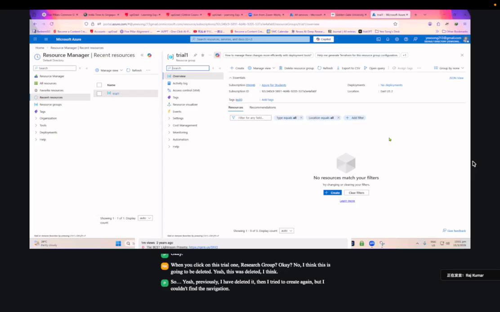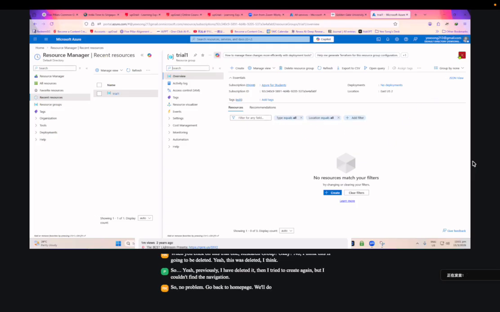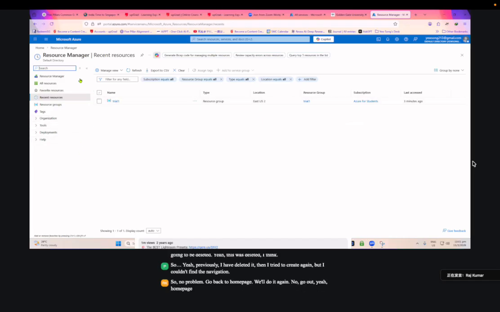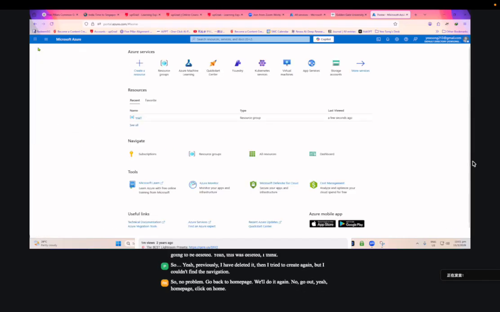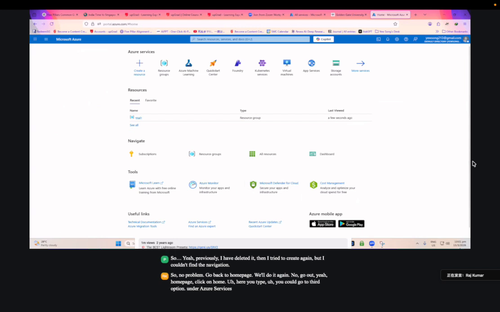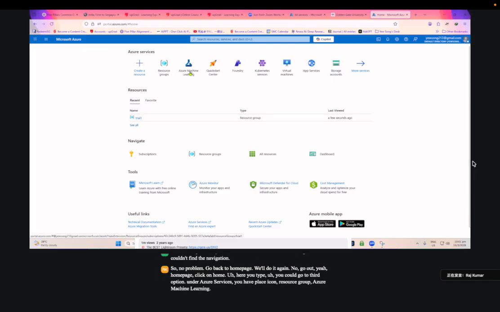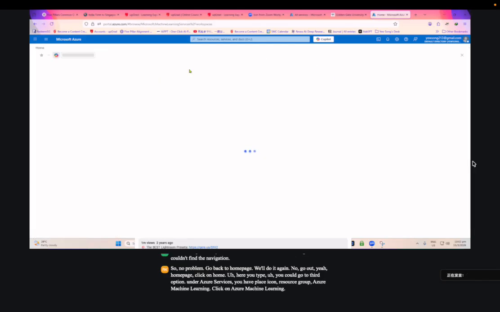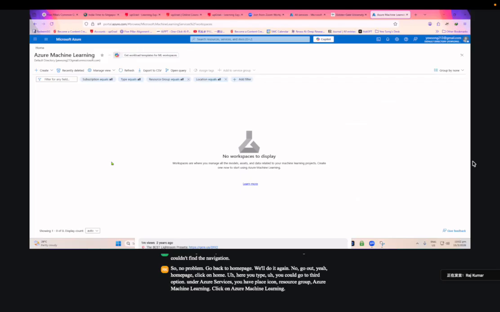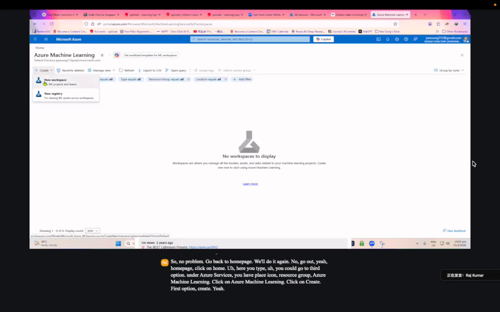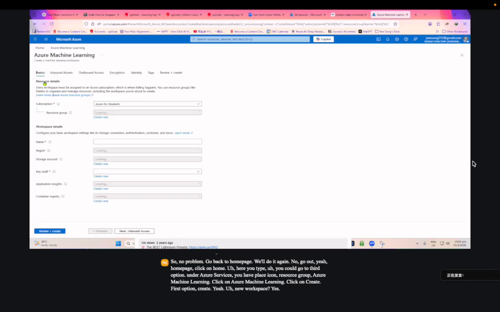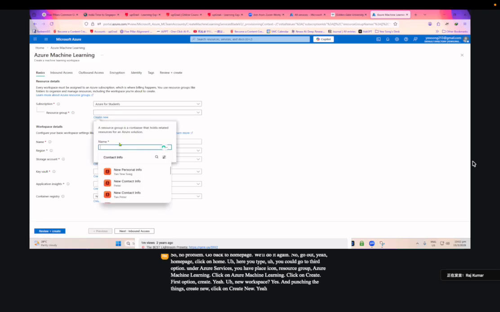Okay, so no problem. Go back to the home page. We'll do it again. You click on home. Go to the third option. Under Azure Services, you have the plus icon, resource group, Azure Machine Learning. Click on Azure Machine Learning. Click on create. First option, create. New workspace. And punch in the things. Click on create new. Give some name. No space.